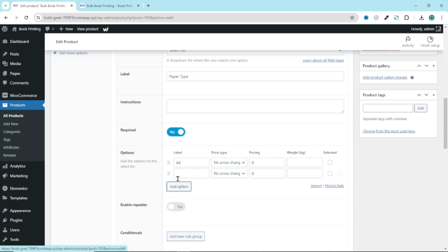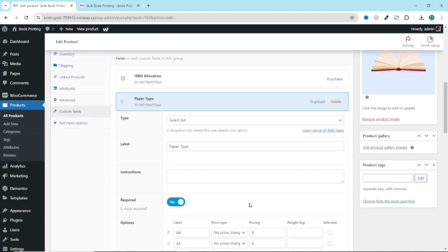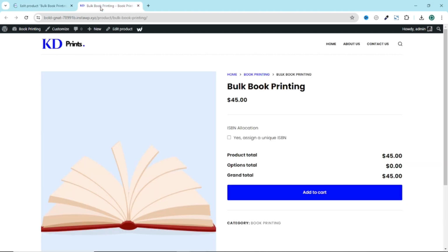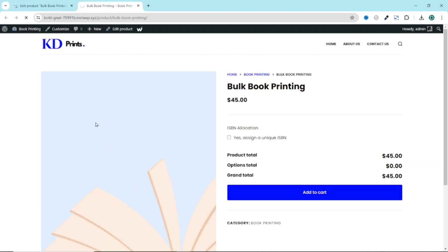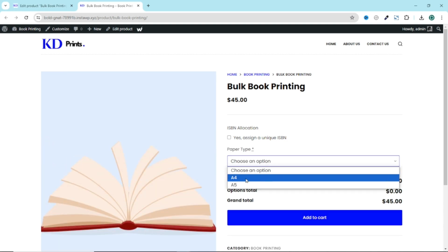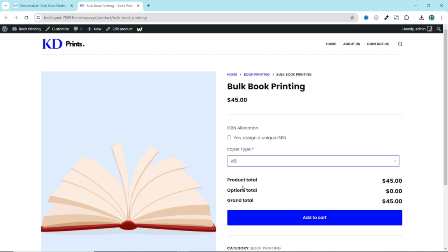Next, I click add option, then I enter A5. A5 is half of A4, and that one too, I'm not going to charge any fee. It should be noted that you can add as many paper sizes as you want. For this demonstration, I'll use only these two paper types. All is set here. I can just go ahead and update. Let's see how it will come up in the front end. So I refresh, and you see we have our paper type where users can choose either A4 or A5.